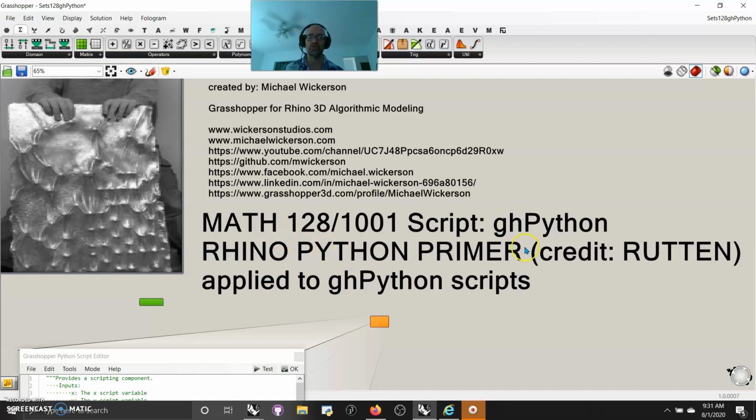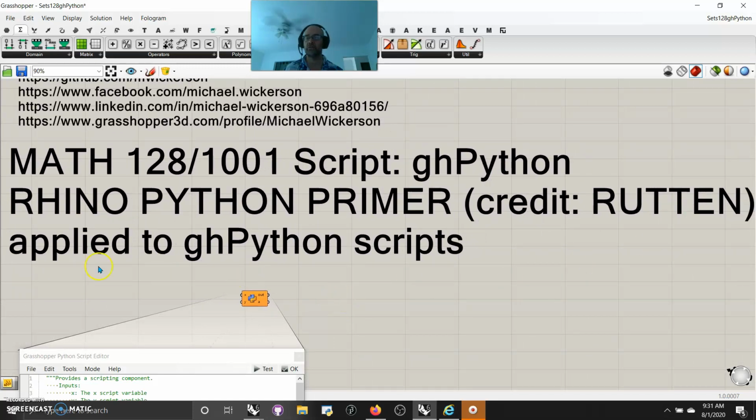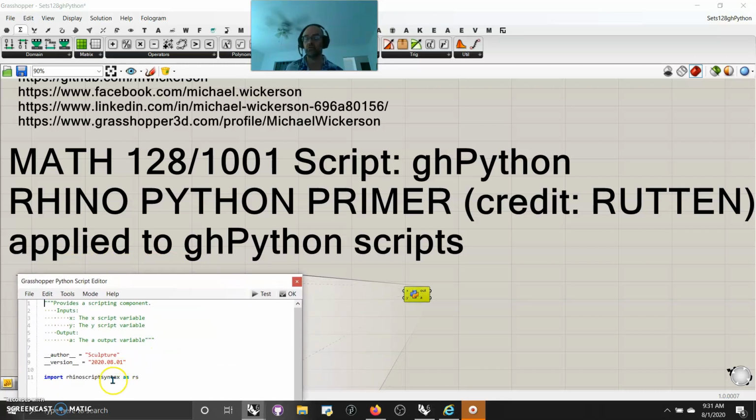There'll be 128 scripts and up dealing with the ghPython nodes as we can go through the Rhino primer, crediting David RUTTEN. So to be applied to ghPython scripts as I become more and more proficient in it. And I'm doing that so I can end up writing better in Python. And I think this is an absolute necessity to go here.